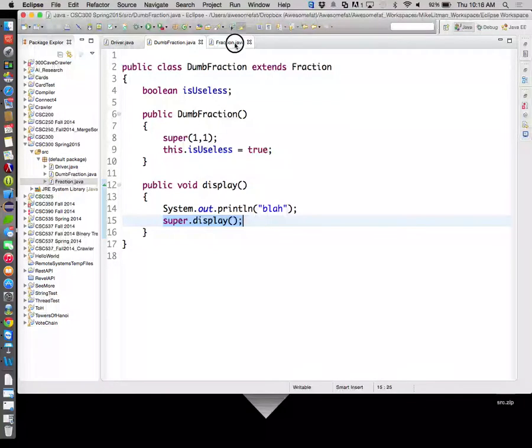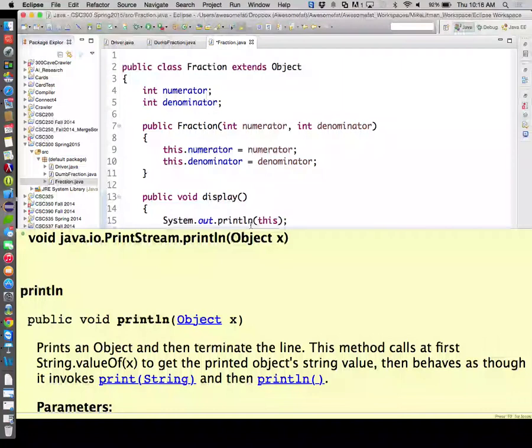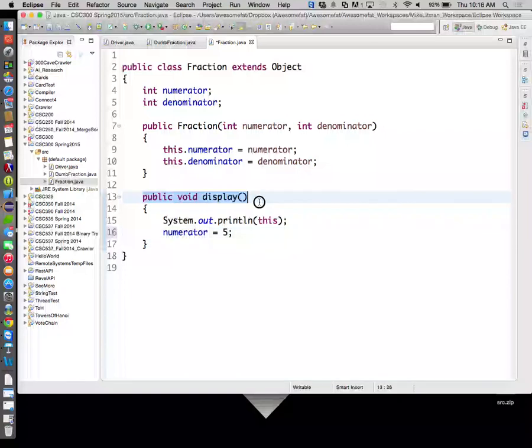What I'm going to do is we're going to say the display method for fraction sets this dot numerator. Actually, I'm not going to say this dot numerator. I'm going to say numerator is equal to 5. Okay? So when the parent's method that was copied to us gets called, it's going to print out the memory address of this, which we saw is already a dumb fraction, but then we're going to forcibly change the numerator to just a hard-coded value 5.